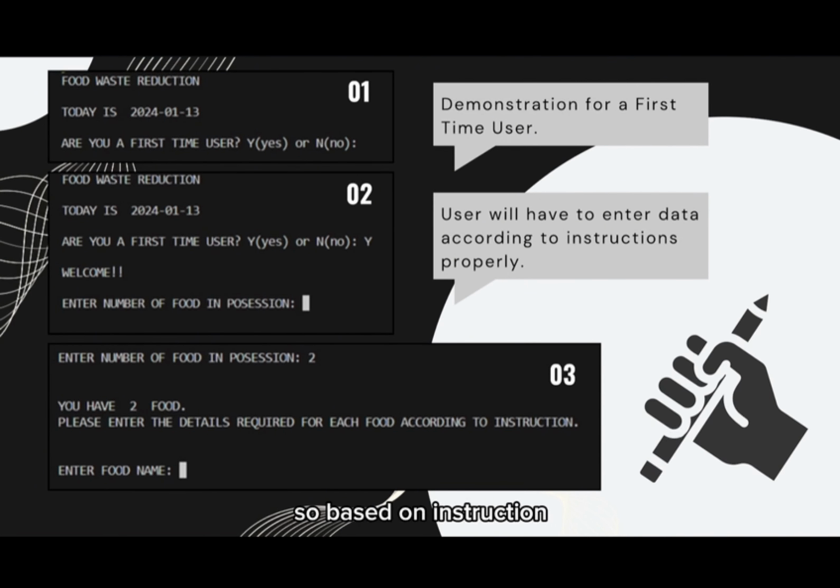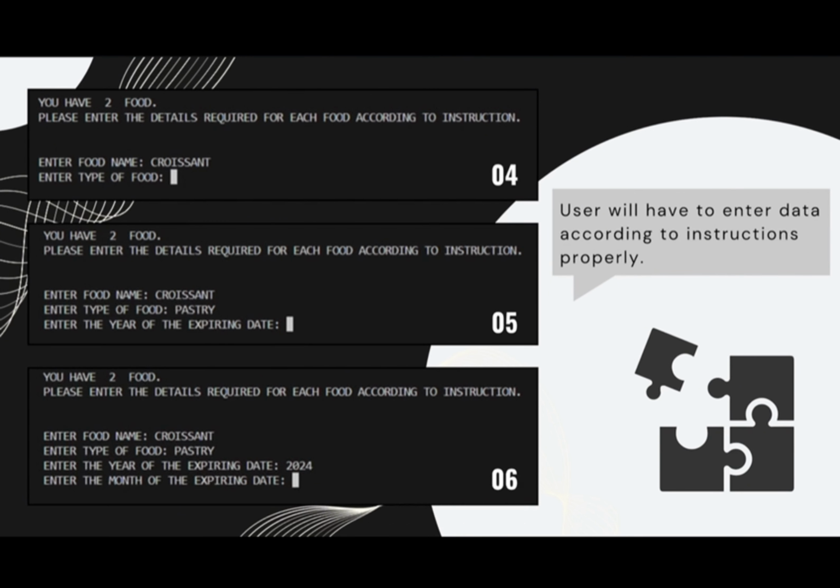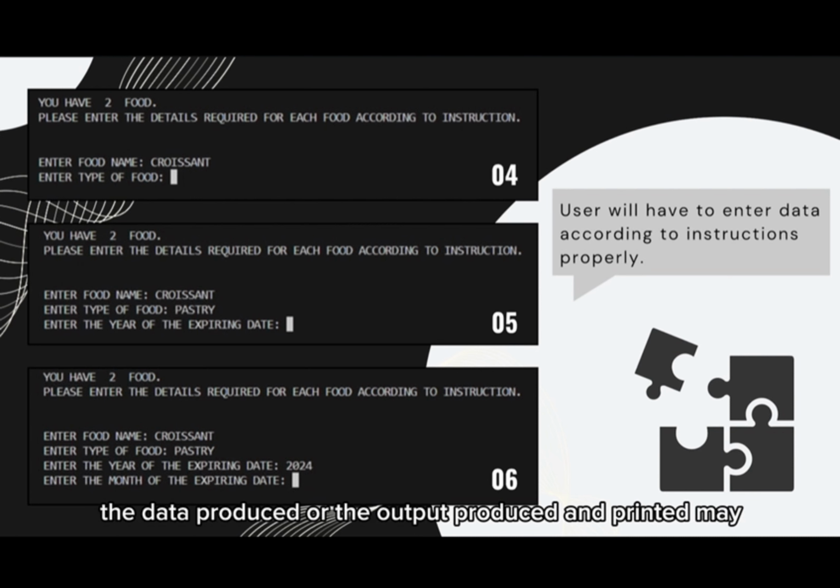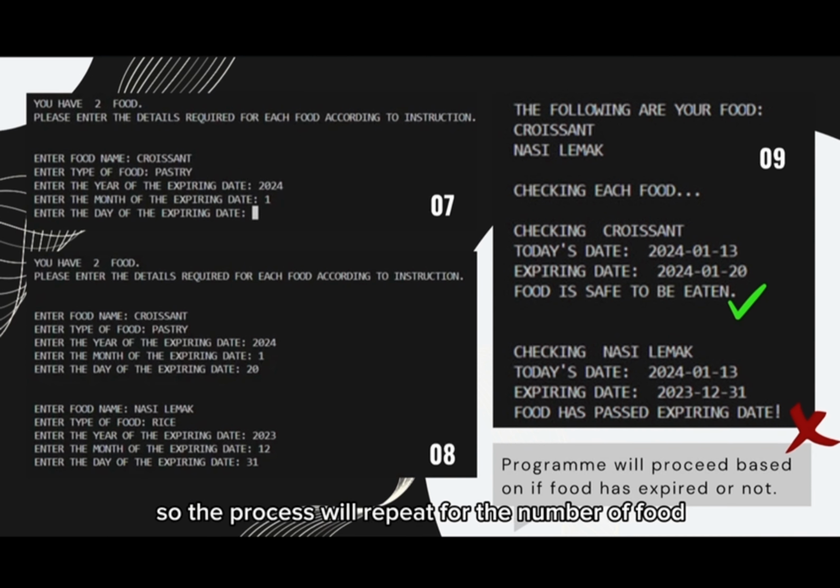Based on instruction, first users have to enter the food's name, then the type of food, and then the year of the expiring date, and then the month of the expiring date, and then the day of the expiring date. Users will have to enter data according to instruction properly. If not, the output produced and printed may differ and be incorrect. The process will repeat for the number of food entered. In our case, since we chose 2 food, this whole thing will repeat only 2 times.